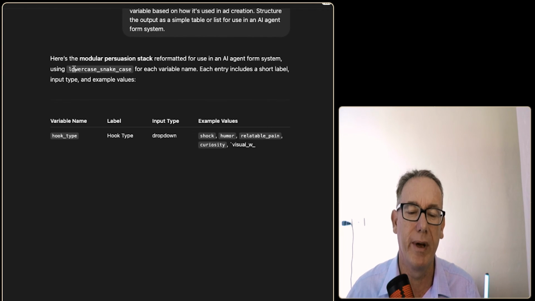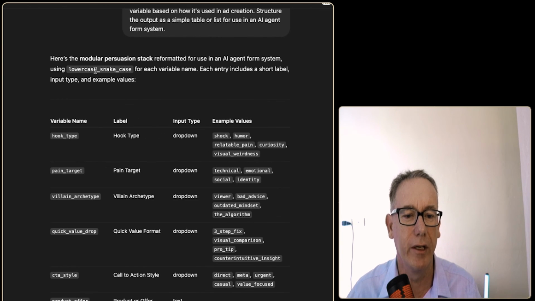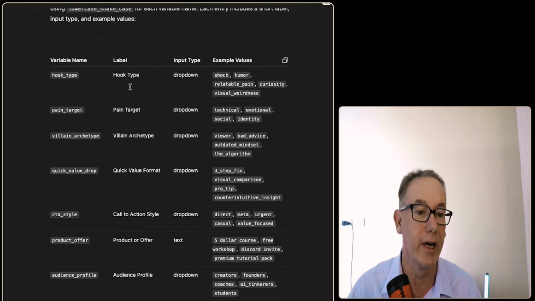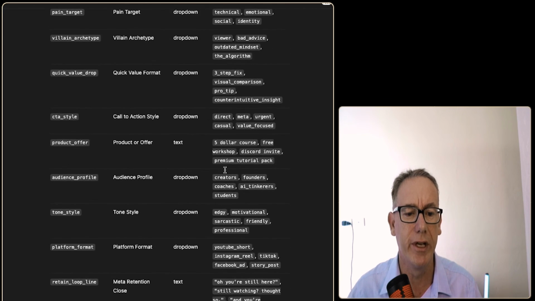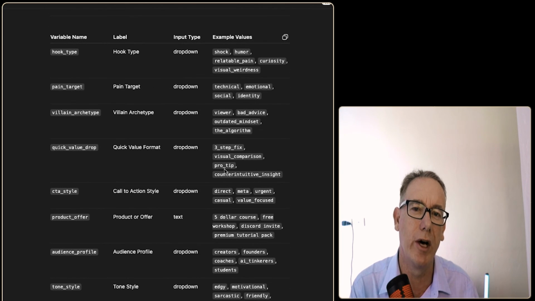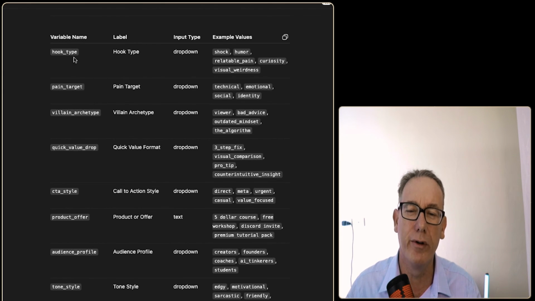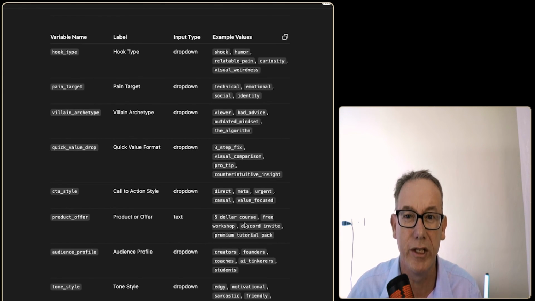So it's talking about the idea of variables being in lowercase snake case. So you can see that down the left. We've got a label, a type of input, and some example values. So when I go over to the AI agent build, and the tool I'm going to use is Pickaxe, then I'm going to have all the variables and values that we can just fill in.